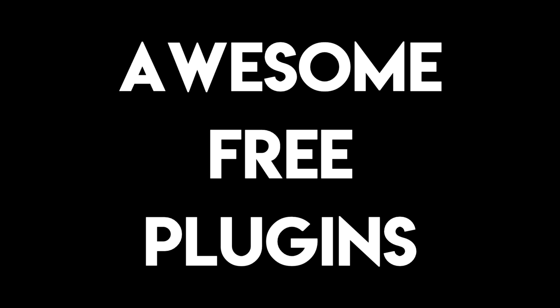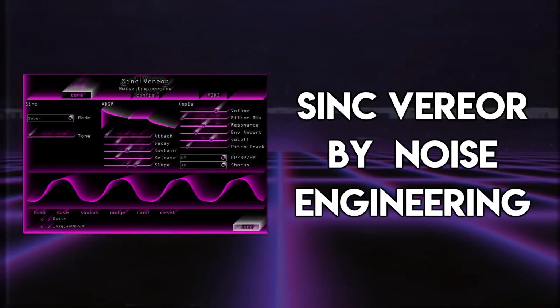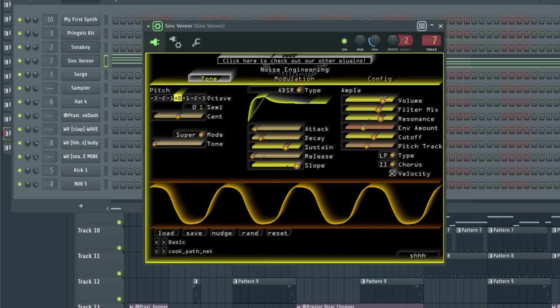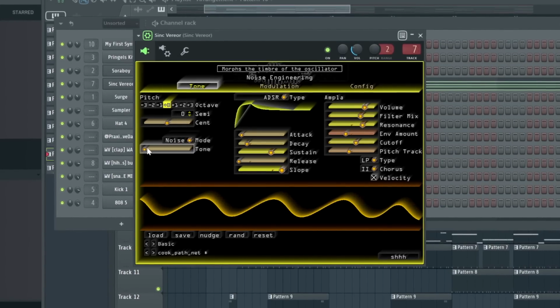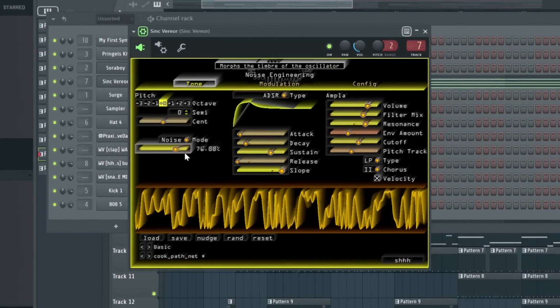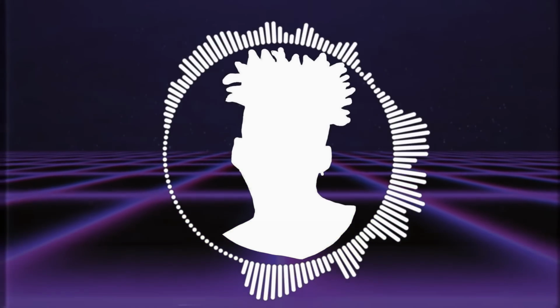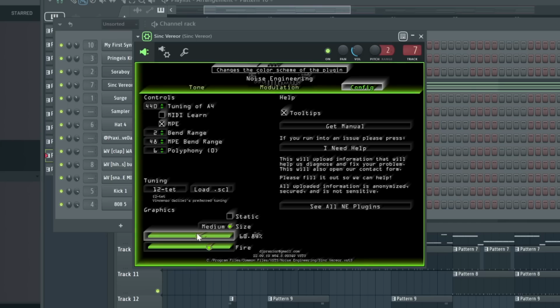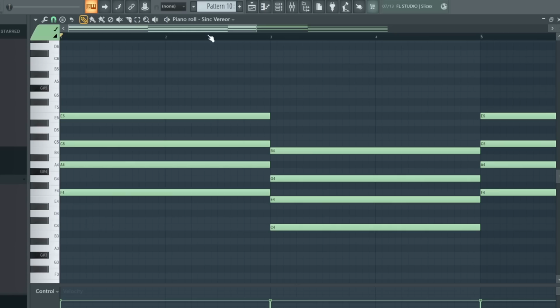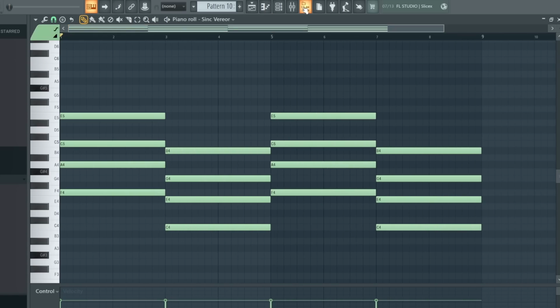Let's start off with some awesome free plugins. I'm going to start off with this free plugin called Sync Varier. It's a simple synth plugin with a lot of different waveforms to choose from. It's got a bunch of simple waveforms or even some really crazy harmonic ones. It's great for quick soft melodies and chord progressions, or if you want to make some creepy sound design. And dude, this UI is like super trippy. For my track, I'm using it to play this chord progression.